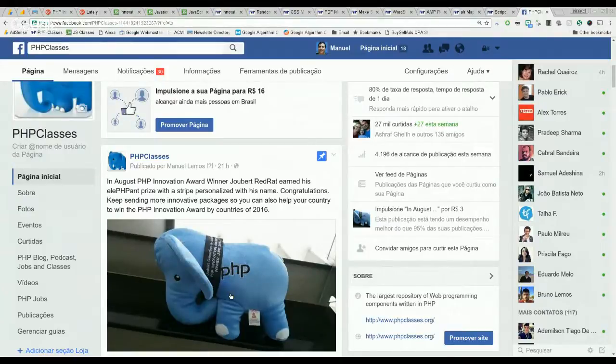Usually, it is the first prize that each one of the winners picks in the Innovation Award. So, for those that were nominated and could not pick it, next time try to be the winner so you can pick the elephant. And okay, so let's move on talking about the nominees of JS classes.